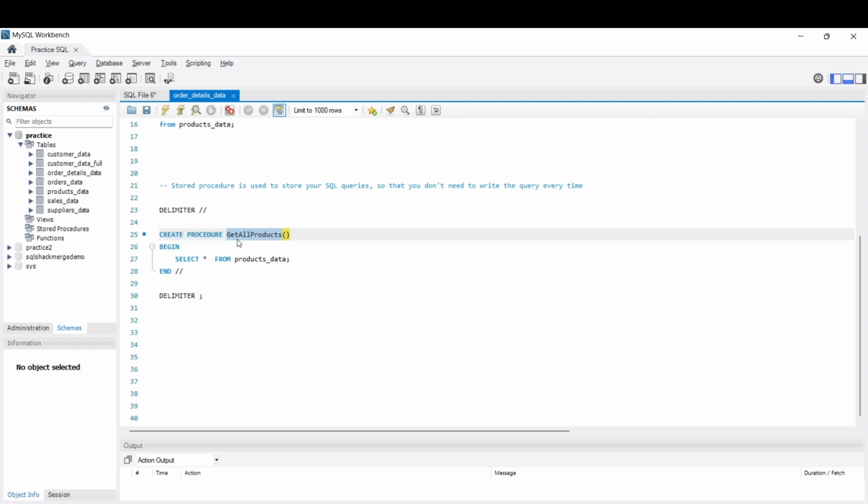Now in this procedure, what we want is to write a query that is nothing but select all from products data. That's why I have named this stored procedure get all products, because I'm getting all the product information from the products data. And then after your SQL query is finished, you will have to put an end, then double slashes, then put the delimiter again, and then a semicolon over here. Okay, so this is how it works.